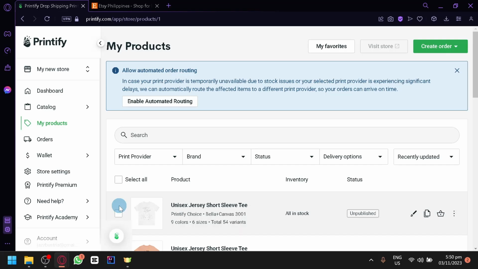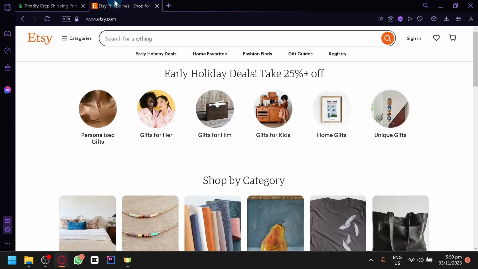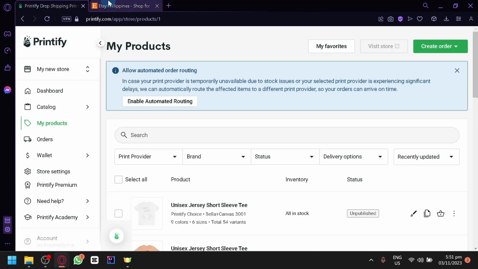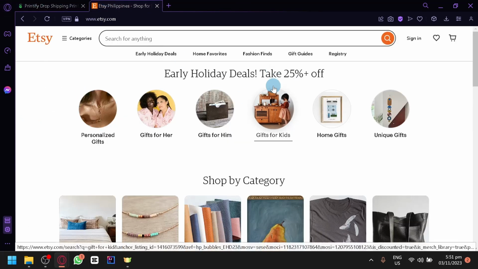Let's dive right in. Now, to get started, we're first going to have to set up our Printify account and Etsy account. After making sure that you already have your accounts in Etsy and Printify, especially in Etsy, you would need to verify your account and verify your store to be able to connect it.